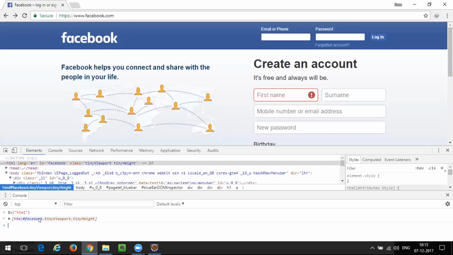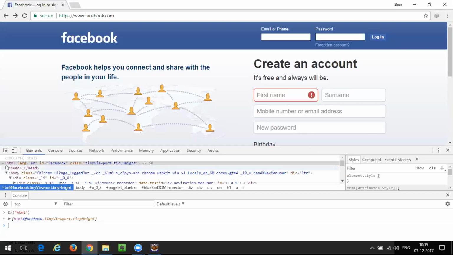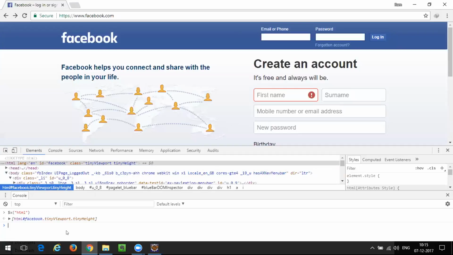Okay. Now, if I have to find body, body is directly under HTML. If you ignore this arrow mark, you see that they are one level indented, right? So if you want to find body, we will give here slash body.